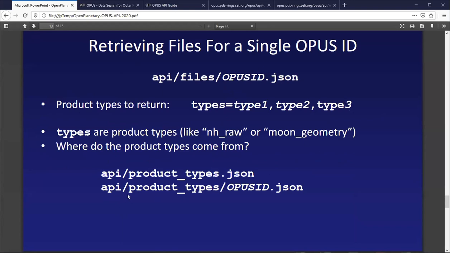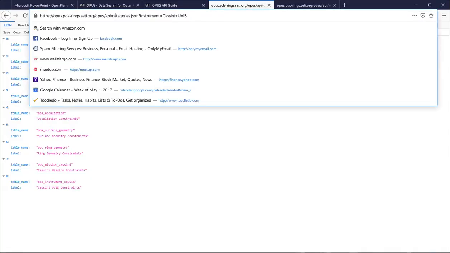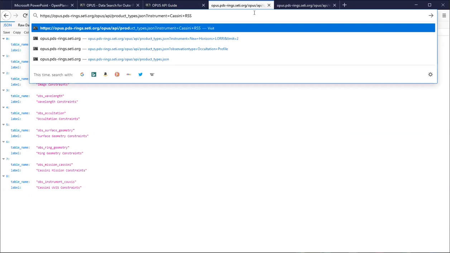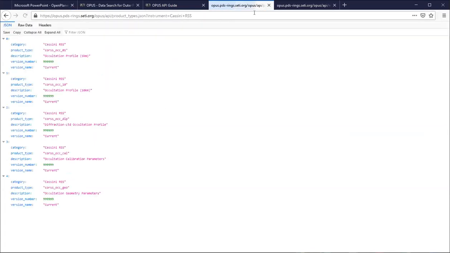So, where do the product types come from? Well, once again, there is an API for that, just like there was for categories. I can ask for the product types, let's say for Cassini RSS, the radio science system. Here are all of the download types that are relevant for this particular search. Cassini RSS was only used for occultations, so here are 1 kilometer profiles, 10 kilometer profiles, diffraction limited profiles, calibration parameters, and the geometry parameters. Those are the 5 product types that I could download for Cassini RSS.